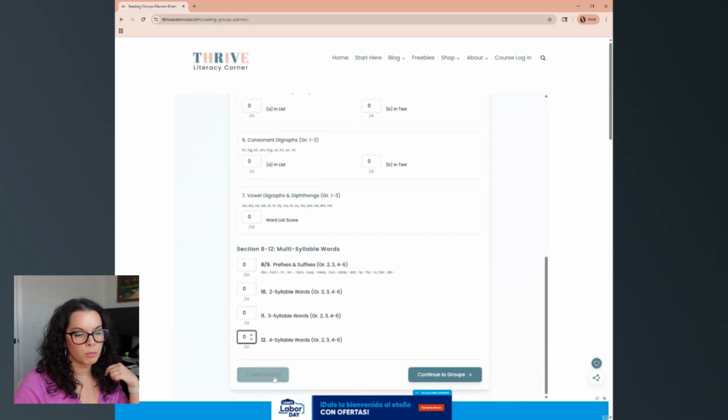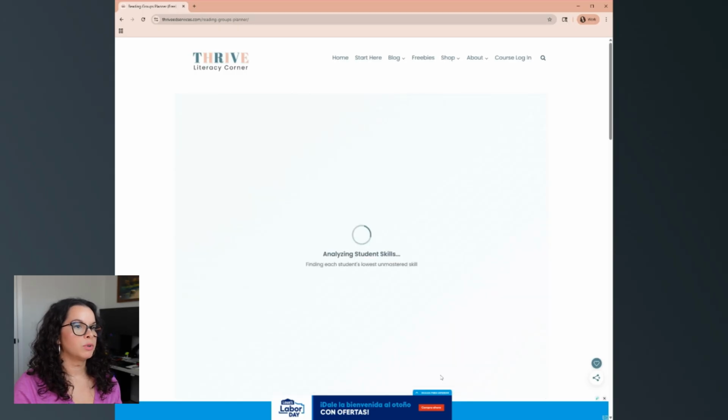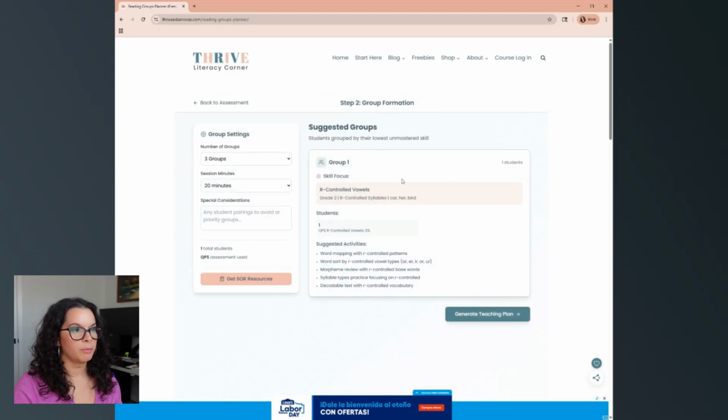Okay, you can add more students, so you would be able to add in all of your students and then click continue to groups, and it would group all your students into however many groups you select here. So 3, 4, or 5, how much time you want to spend with them. So we're assuming 20 minutes. If there's any special considerations you want to include here.